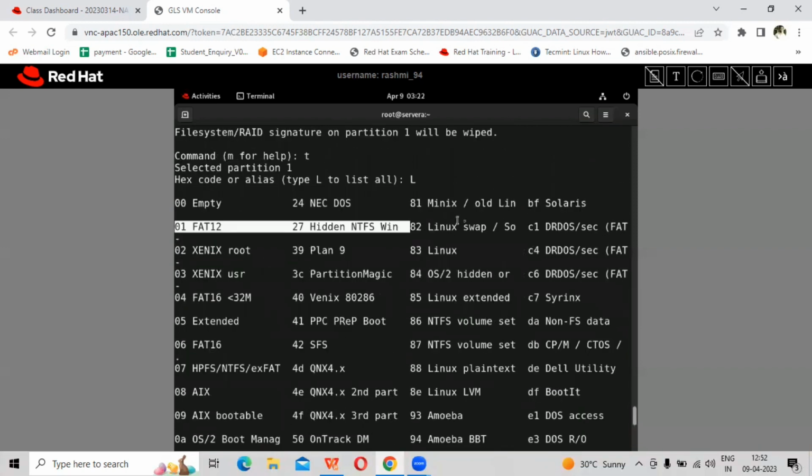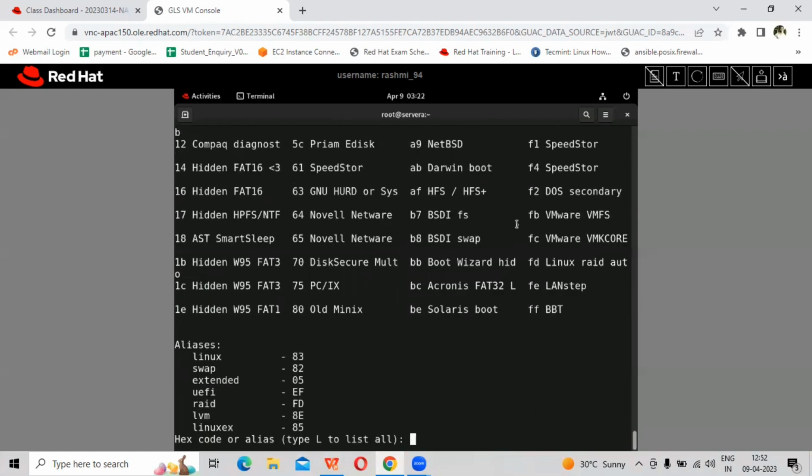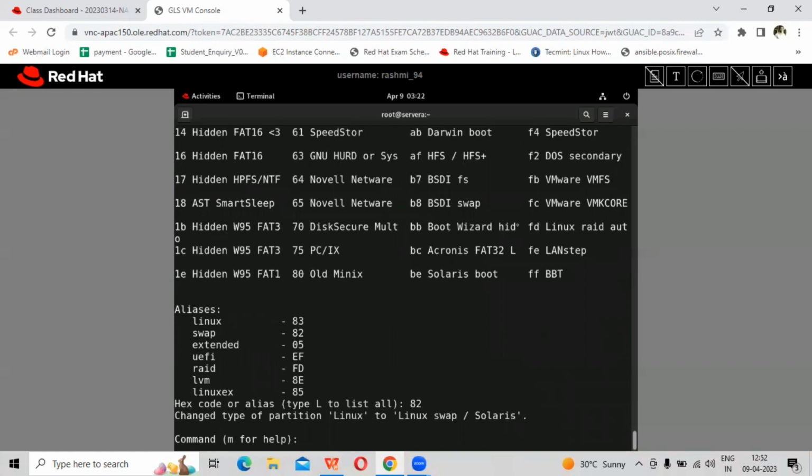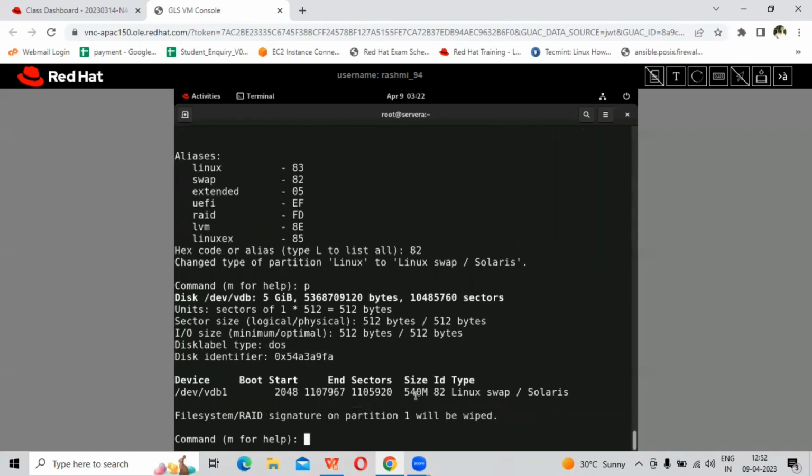And here 82 is the Linux swap Solaris. So I'm going to put the same here. 82 is the code I'm giving, hitting enter. Now you can see it changed the partition from Linux to Linux swap Solaris. If you want to check again, you can go with the P option. You can see this is changed to Linux swap Solaris. So now I'll save this partition by giving W.